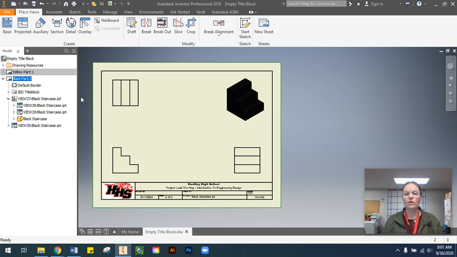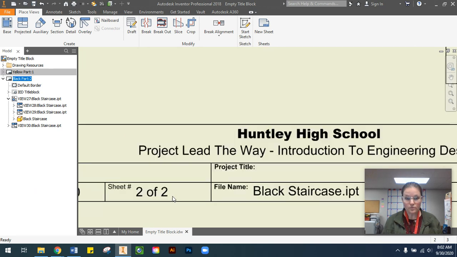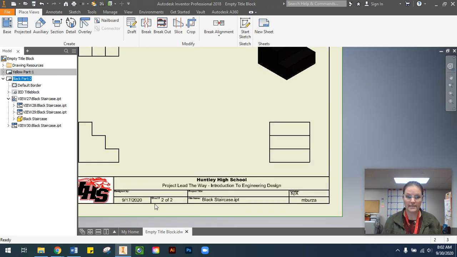Again, that way I know what is on that sheet. And then I would just go through and dimension my black part as well. Now notice you're also going to see sheet 2 of 2, because the black part is sheet 2, which is why that 2 is there. All right. And it's the second sheet of our set.